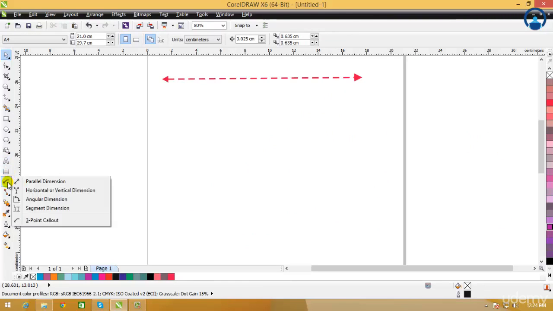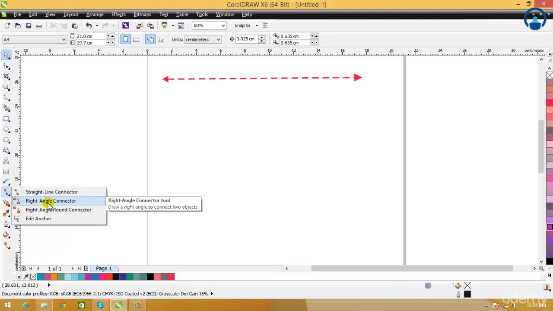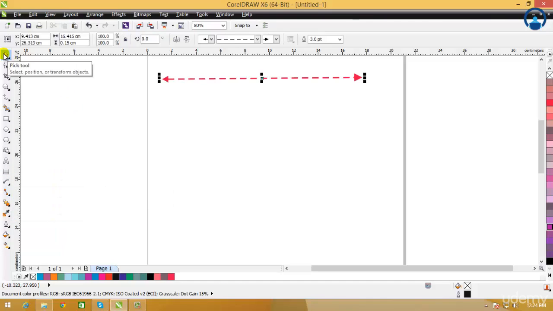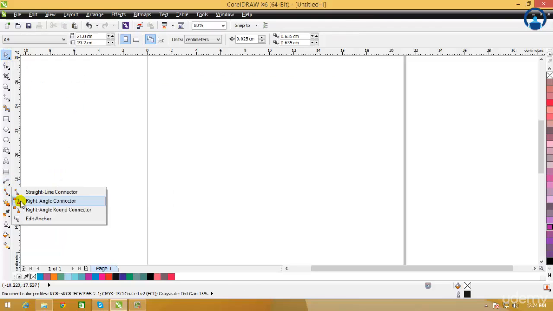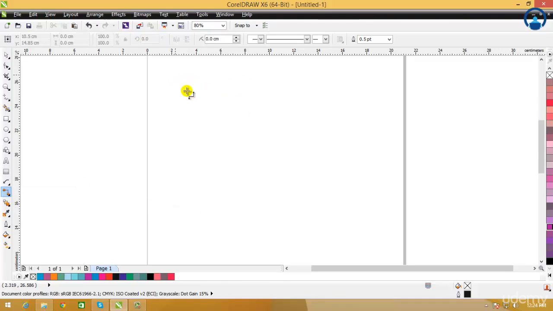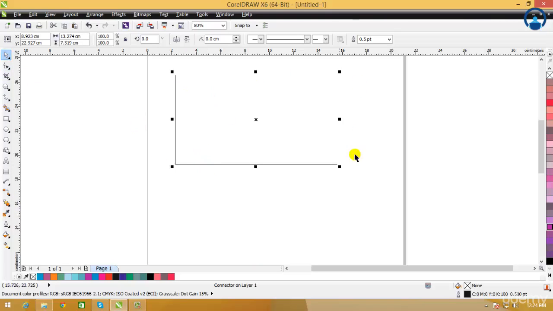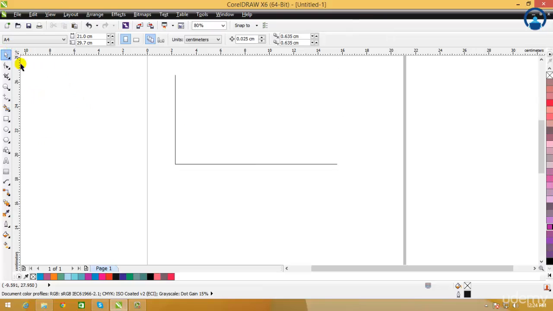Now see the second tool. In the second connector, this is the right angle connector. We'll clear the screen first. We'll go to this second, this is the right angle connector. Drag the mouse, see it is creating a box. Okay, a box type of shape is created, not a complete box, only half of the box, only two lines. It has created lines interconnecting with each other.